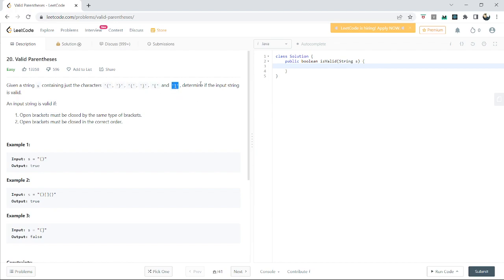We have to determine if the input string is valid, and for that they have given rules. The input string is valid if open brackets must be closed by the same type of bracket. So for example, if a bracket is opened by a curly open bracket, then it should be closed only by a curly closed bracket. And the second rule is open brackets must be closed in the correct order.